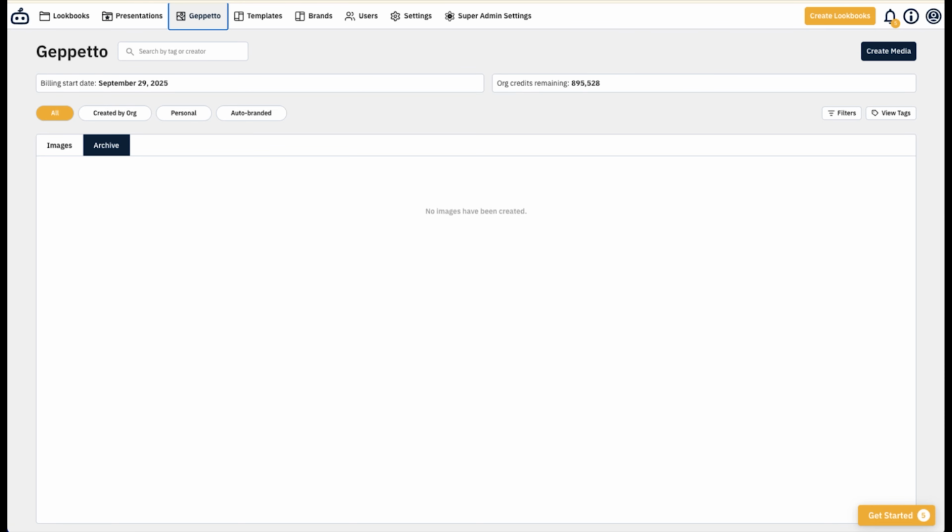Geppetto allows you to build instantly, fully branded, beautiful, accurate, photorealistic product images. Now you can imagine the sky's the limit. You can place the exact product you want in the exact setting you want. And by the way, you don't have to be a graphic designer to do this.